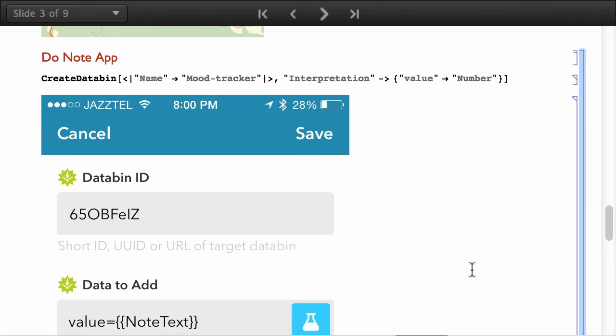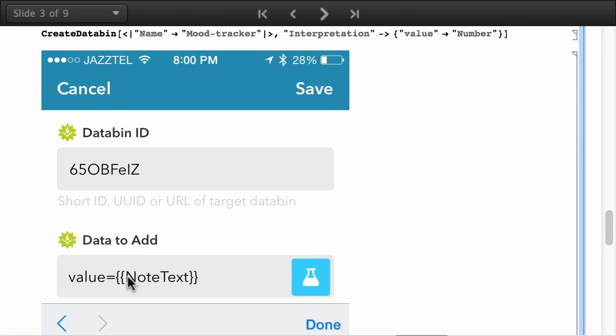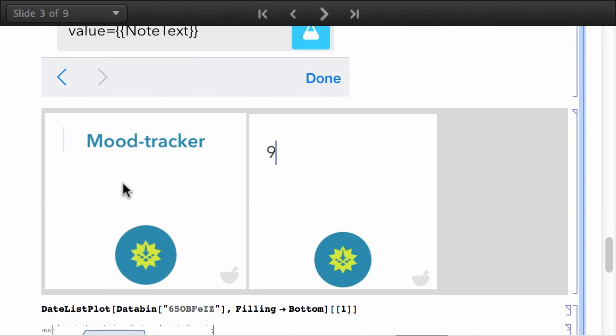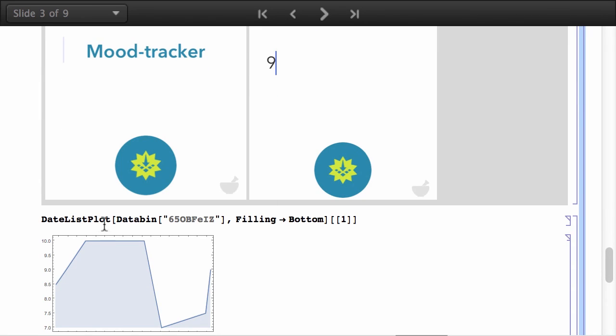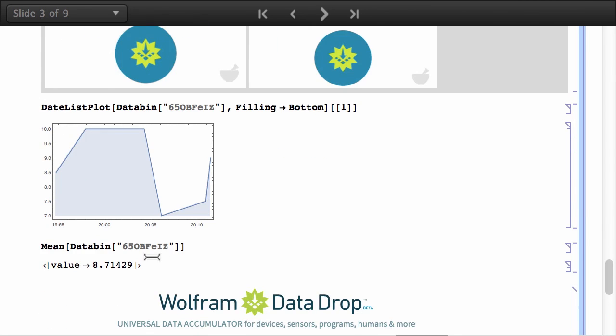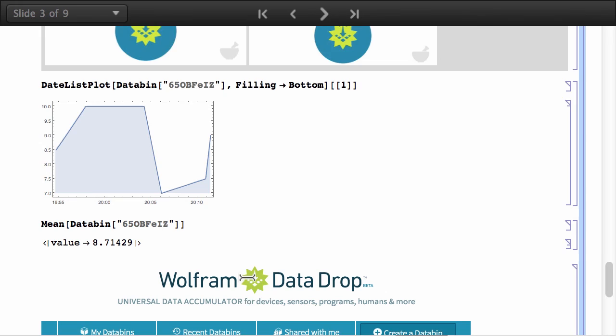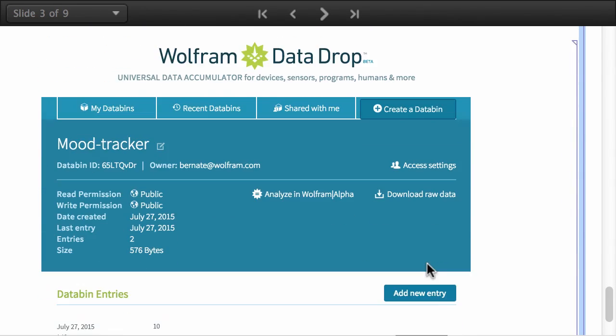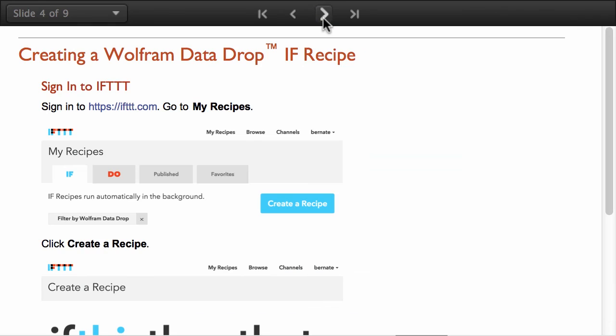Finally, for the Do Note app, I created a mood tracker. Here I specified that I want the values of my entries to be interpreted as numbers. The only ingredient used in this recipe is the note text that I will be inserting every time that I use this app. If I feel in a good mood, I'm gonna score it in a high value. So one can get some insights by showing the data in a DateListPlot or computing the mean mood value. No need to say that you can also choose to add your mood's value using the Data Drop web form, but Do Note is way faster.